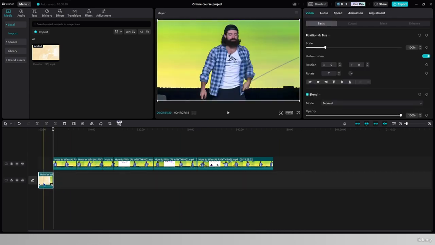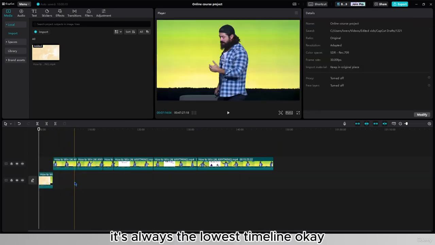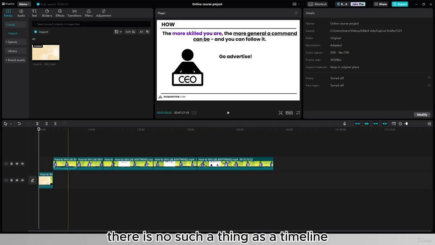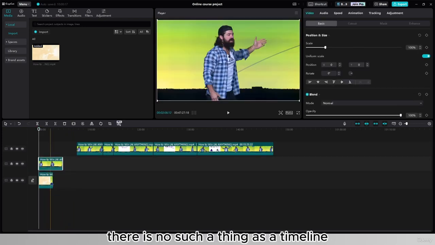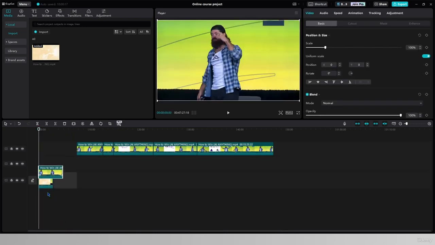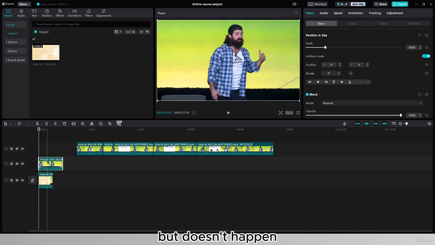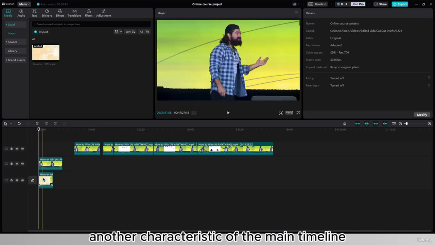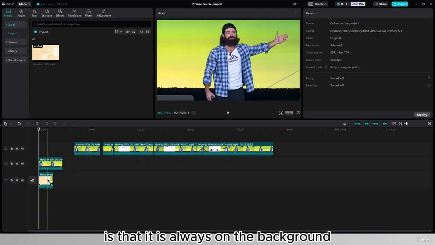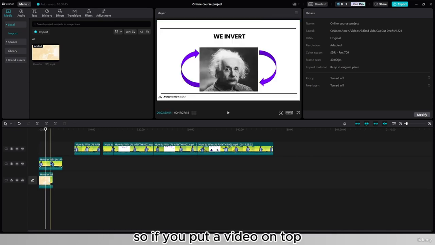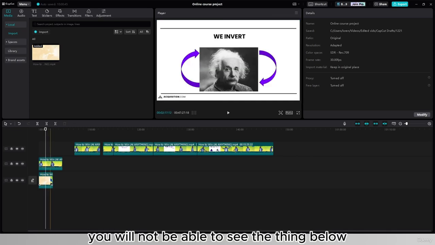Let me put a video there. This is the main timeline. It's always the lowest timeline, okay? There is no such thing as a timeline lower than that one. As you can see, I'm trying to move it below, but it doesn't happen. Another characteristic of the main timeline is that it is always on the background. So if you put a video on top, you will not be able to see the thing below.